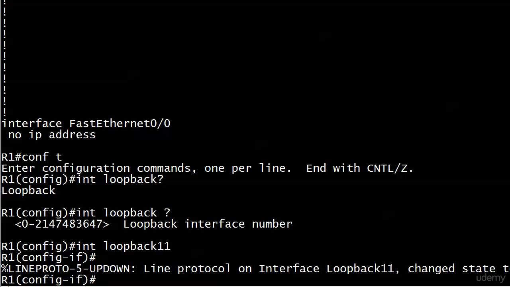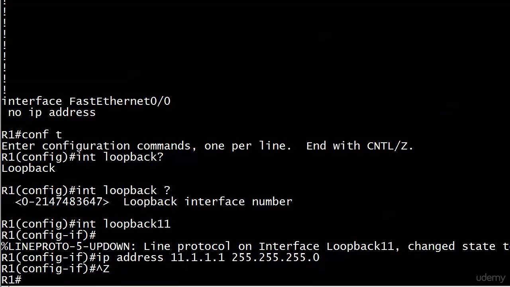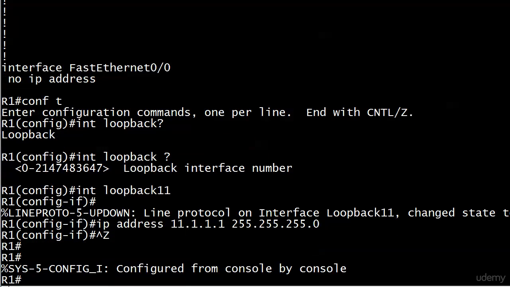But with a loopback, you really shouldn't have any problems with it. The line protocol should come up as soon as you name it. So if I put an IP address on here, that would be it. And I could do a show interface loopback 11.